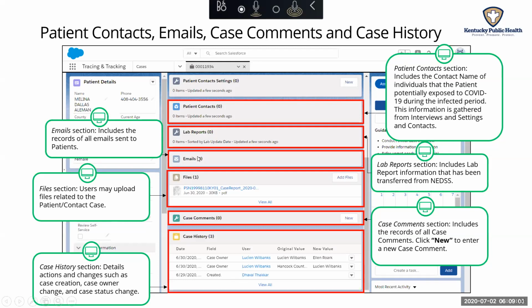Below lab reports, we have the emails section. This is going to include records of all emails that have been sent to the patients. And we'll go through, as we're seeing the initial interview and follow-up flow, when those emails are triggered and sent to patients.